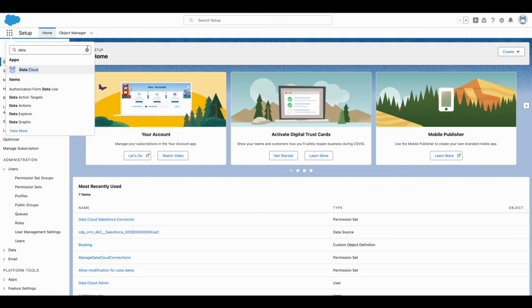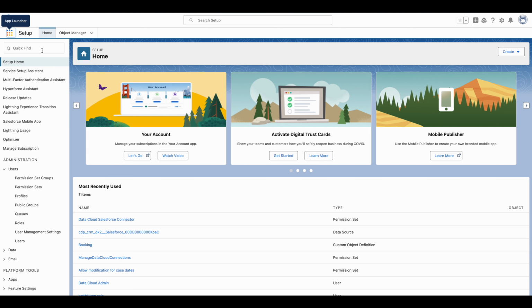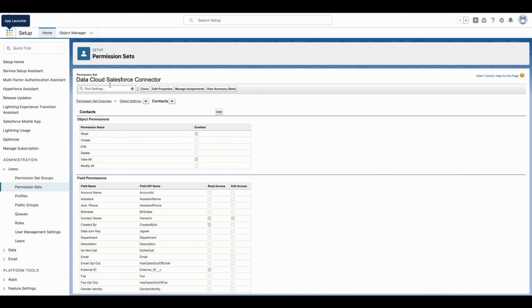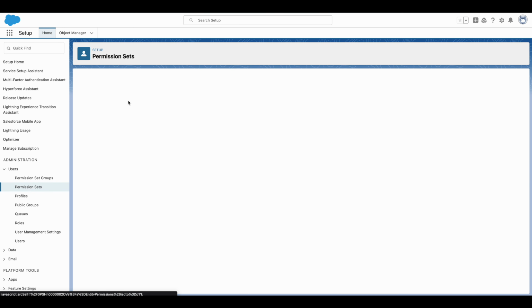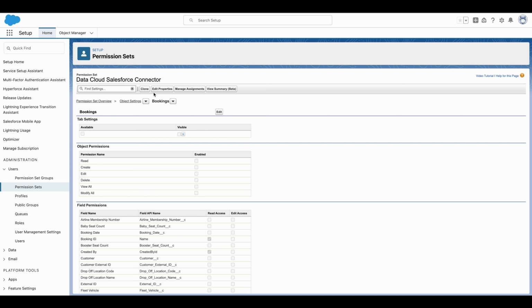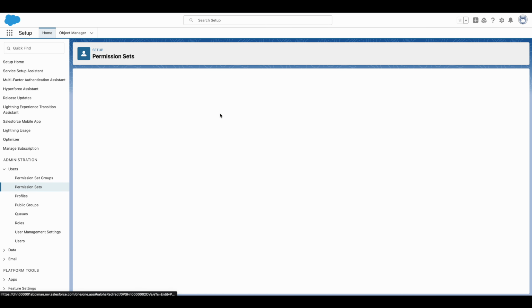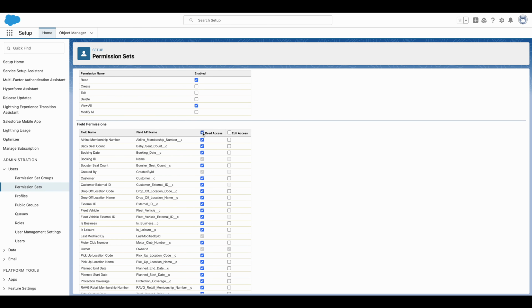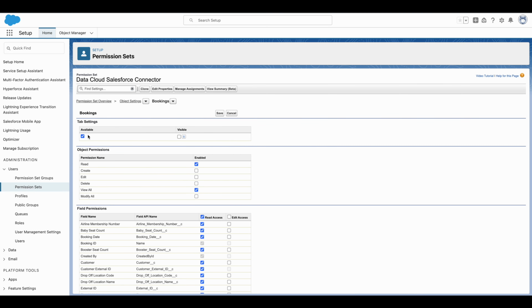Go back here, and then to the permission sets, and here object settings, and then we'll go for bookings here, and edit this property and make sure it's visible, and Read and View All is enabled, and give the read access to all the fields of this object. You don't have to do the tab settings though, and then save this.